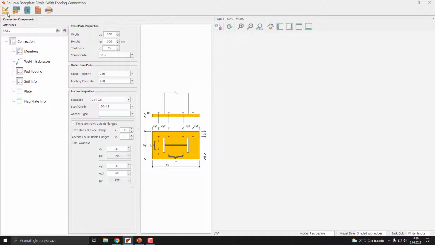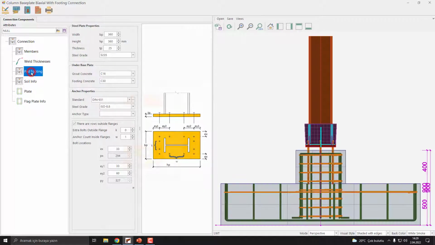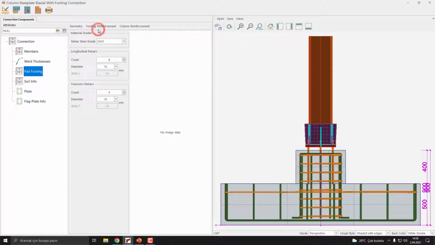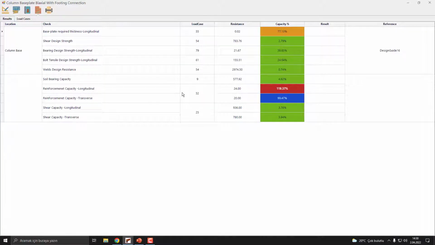Click Draw 3D again and click the Path Finding tab. This is the geometry. This is the concrete grade and ground grade. These are the dimensions. The figure shows which dimensions change where. And this is the footing reinforcement. Let's increase the count. And this one. And check the calculations again. Again, insufficient.